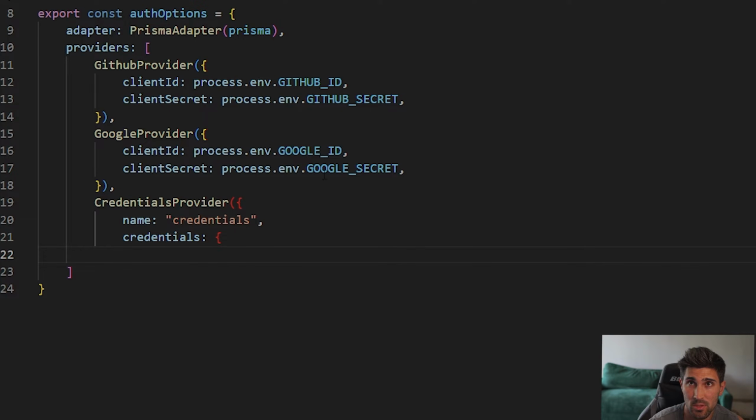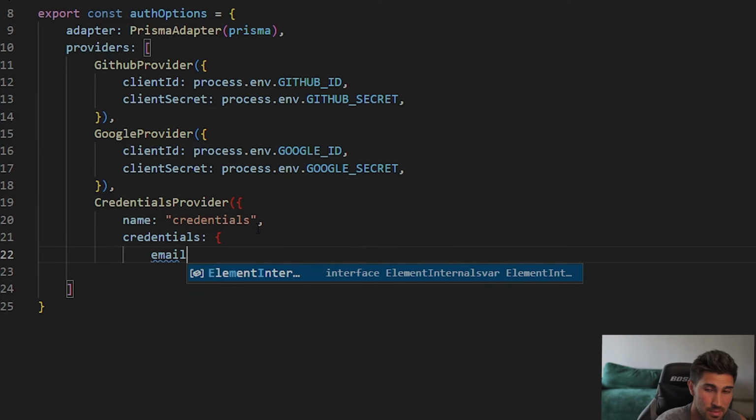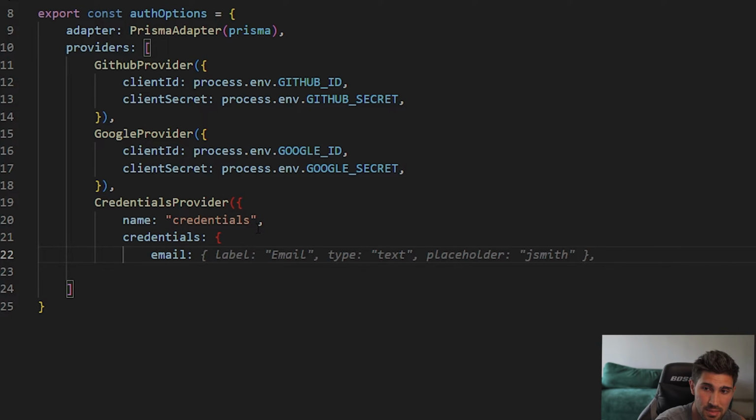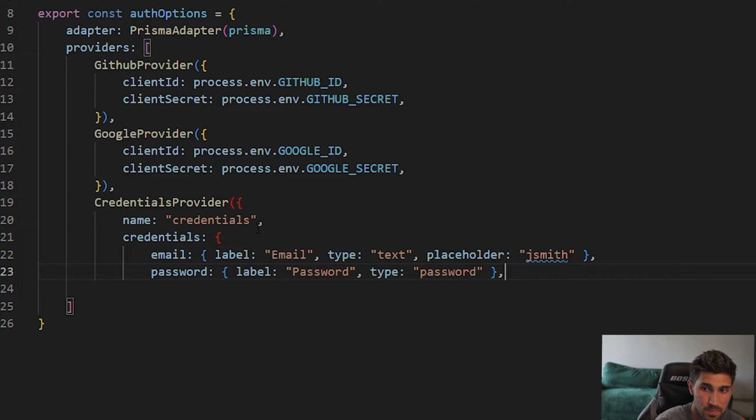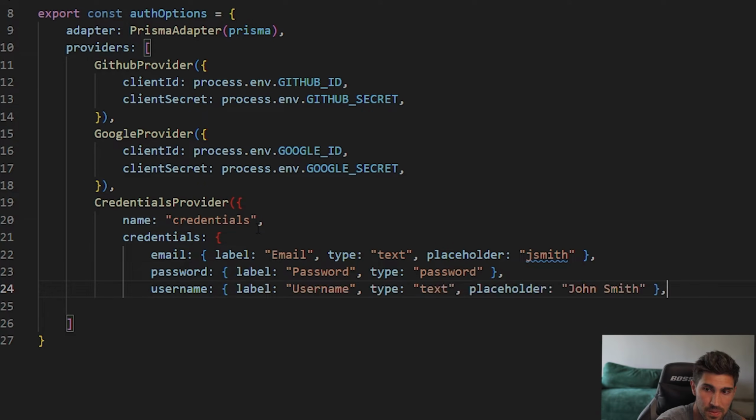So these different labels we're going to fill out, I'm going to have an email, and then the email is going to be defined with a label type, and we could have a placeholder, not necessary. We're going to have a password. We have a label, and the type is going to be password, and then we'll have a username, and then it'll be a label, type, and a placeholder as well. So we could close this.